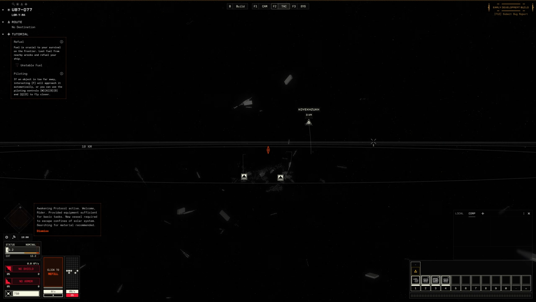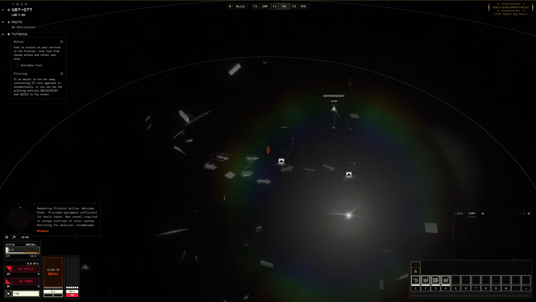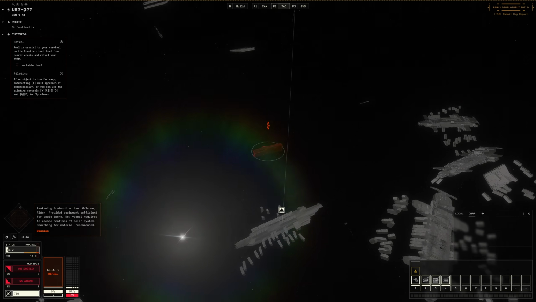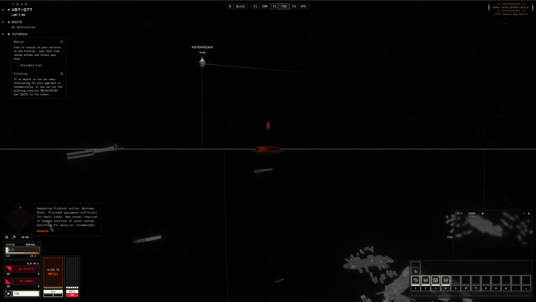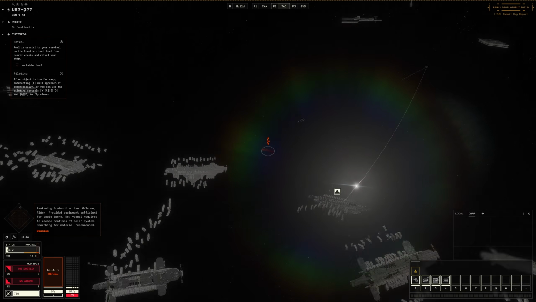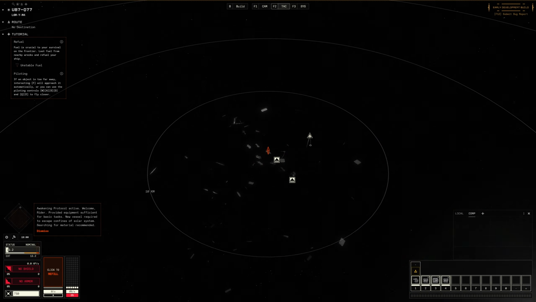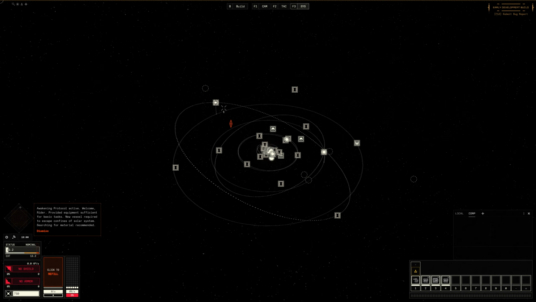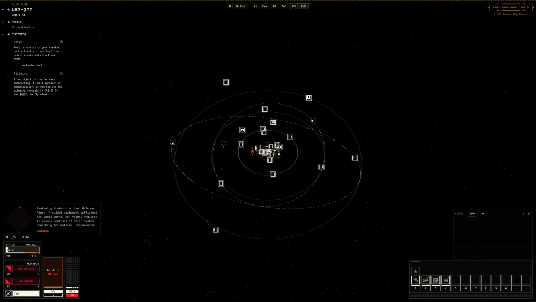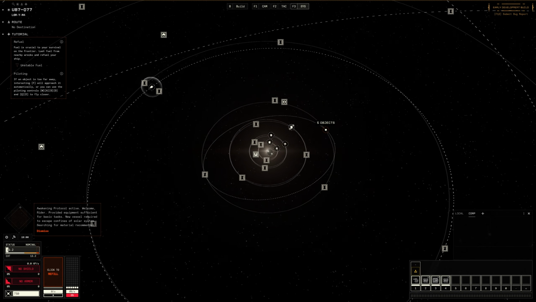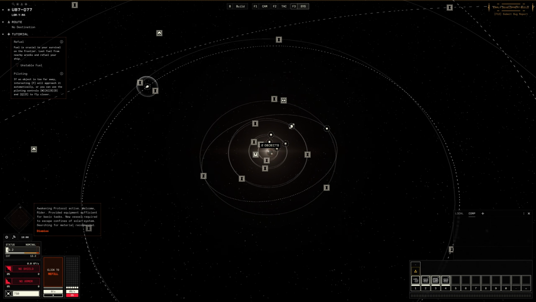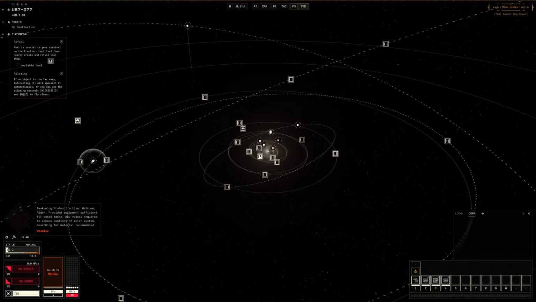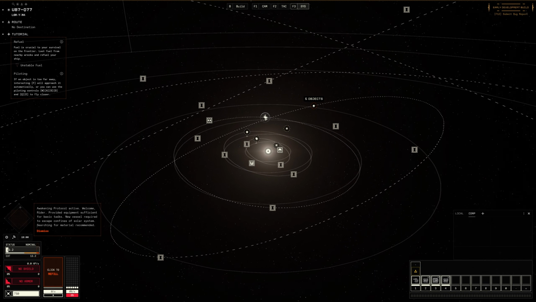The second camera is the tactical camera, activated by pressing F2. This camera reveals more information about the tactical makeup of the space around you and is a powerful tool in certain combat encounters. The final camera is the system camera, activated by pressing F3. This camera will show you the entire solar system you are currently in, including warpable locations and points of interest.